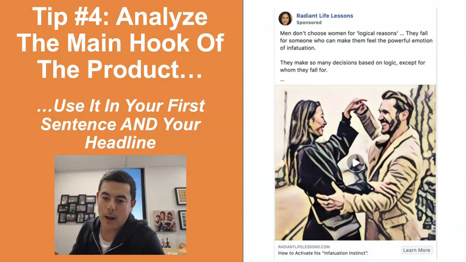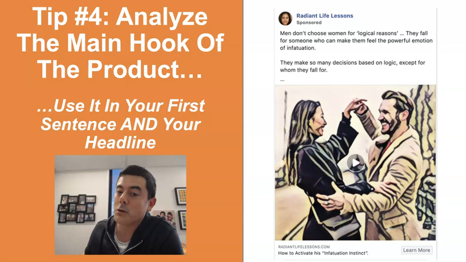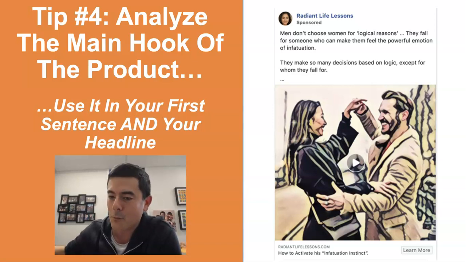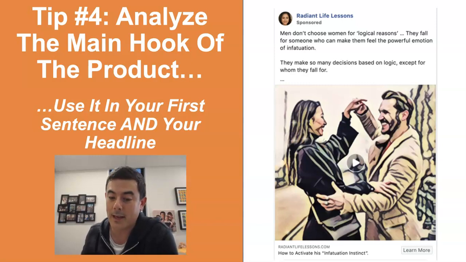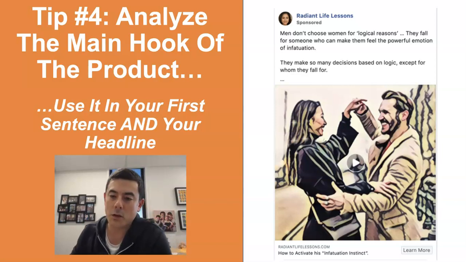So I kind of wrote that as, okay, you've got a hook. The hook is men don't choose women for logical reasons. They fall for someone who can make them feel the powerful emotion of infatuation. Okay, and then I further explained it a little bit further. They make many decisions based on logic, except for whom they fall for. Okay, so I want to give people that little aha moment that's going to lead them into wanting to watch that video sales letter and possibly buy the product. And then the call to action text, that headline text down the bottom, says how to activate his infatuation instinct. So again, it's all to do with the hook.